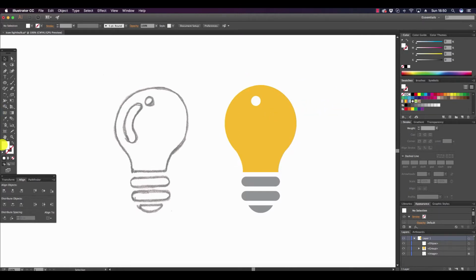Next, I'm going to make sure I've got a stroke selected and no fill. So selecting the fill and going to the swatches, selecting none. And I'm going to highlight or select the pen tool. So with the pen tool, I'm going to start here on the bulb and click up here, and I'm going to pull out a curve.